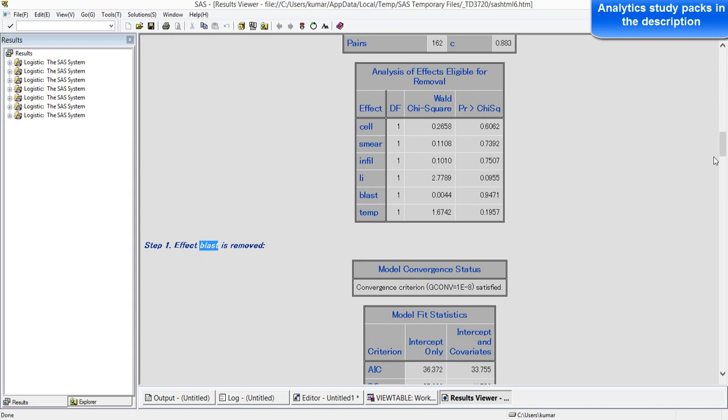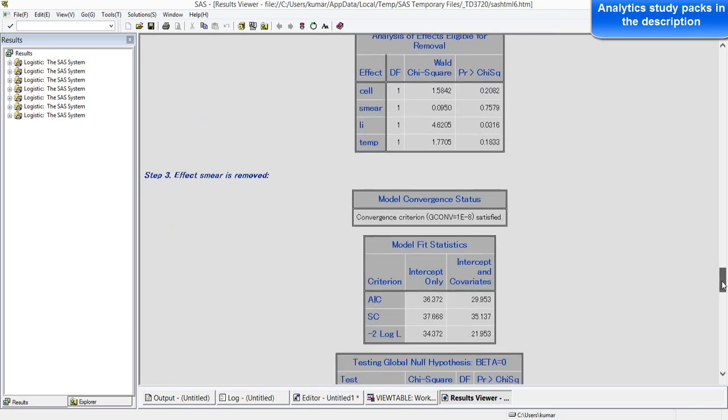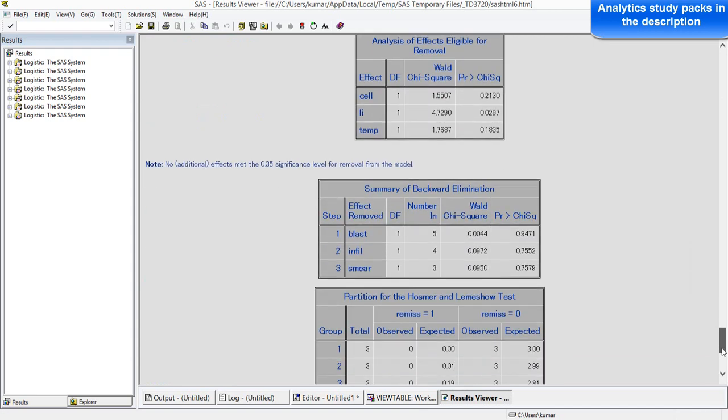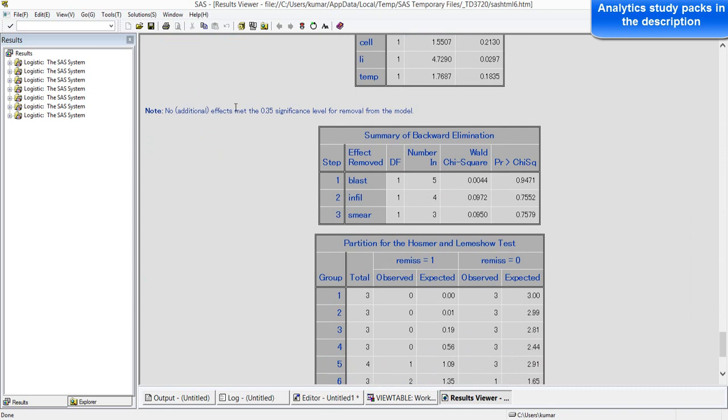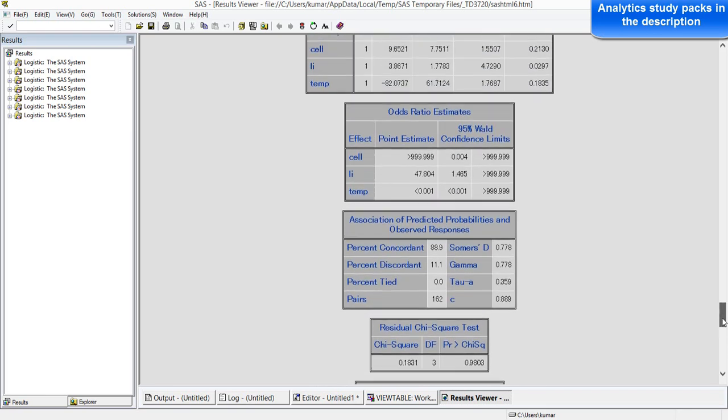In the first step, blast gets dropped. In the second step, the variable infill got dropped. In the third step, smear got dropped, and finally everything else met the stay criteria, and the 0.35 significance level has been used while dropping them. So the unimportant variables, which did not meet the stay criteria, have been dropped out from the model.